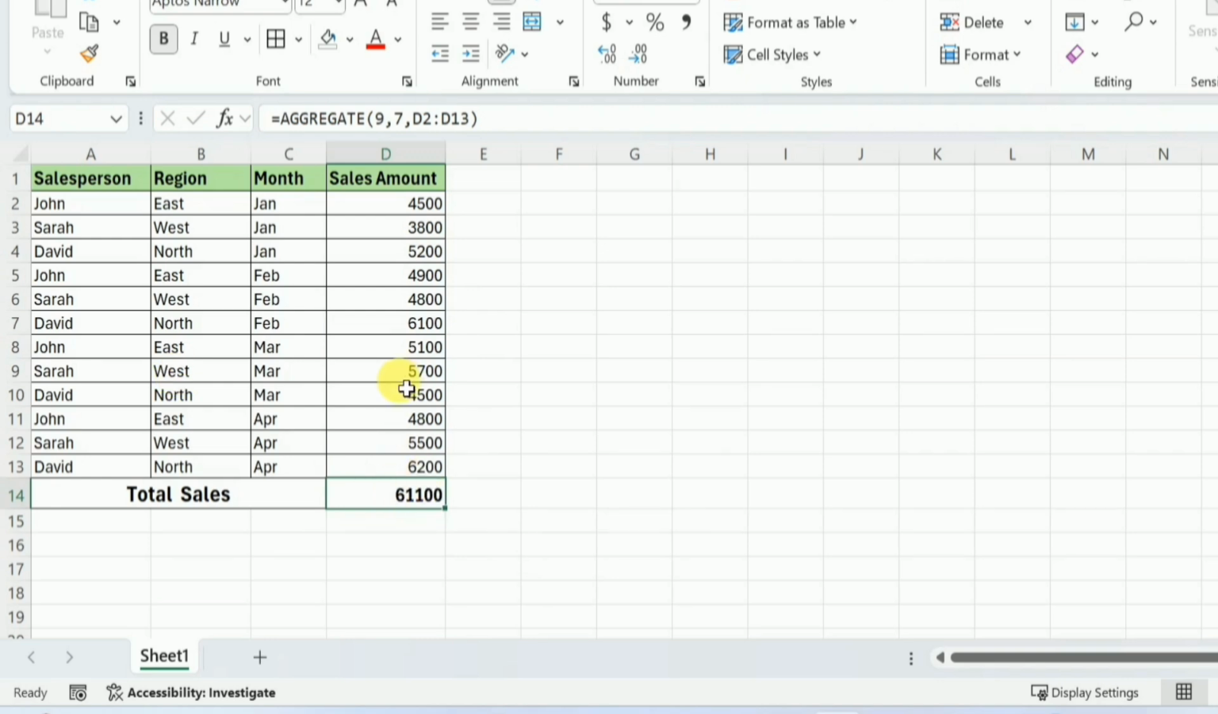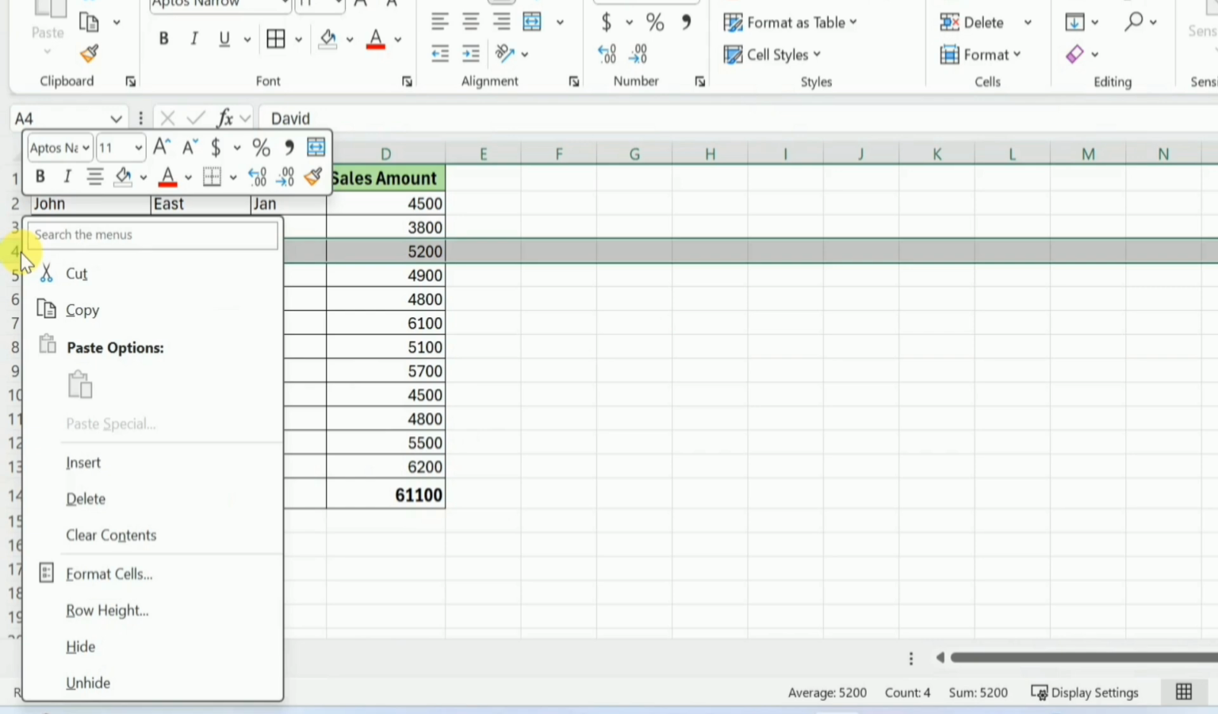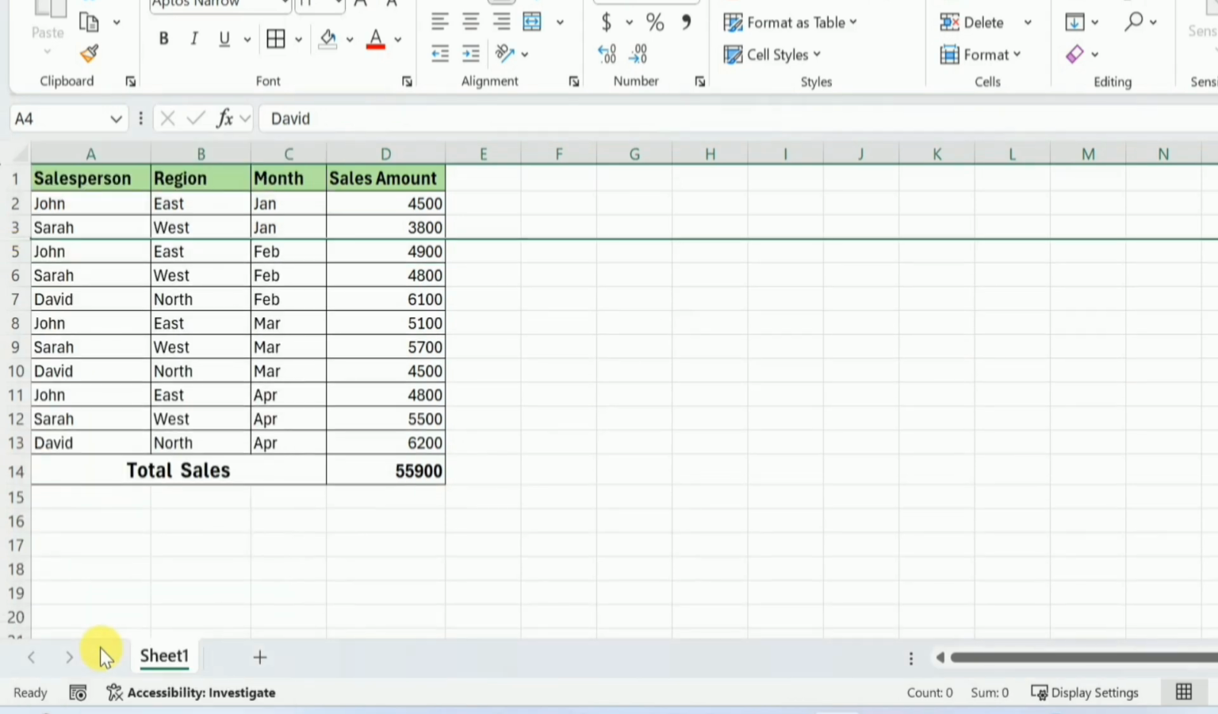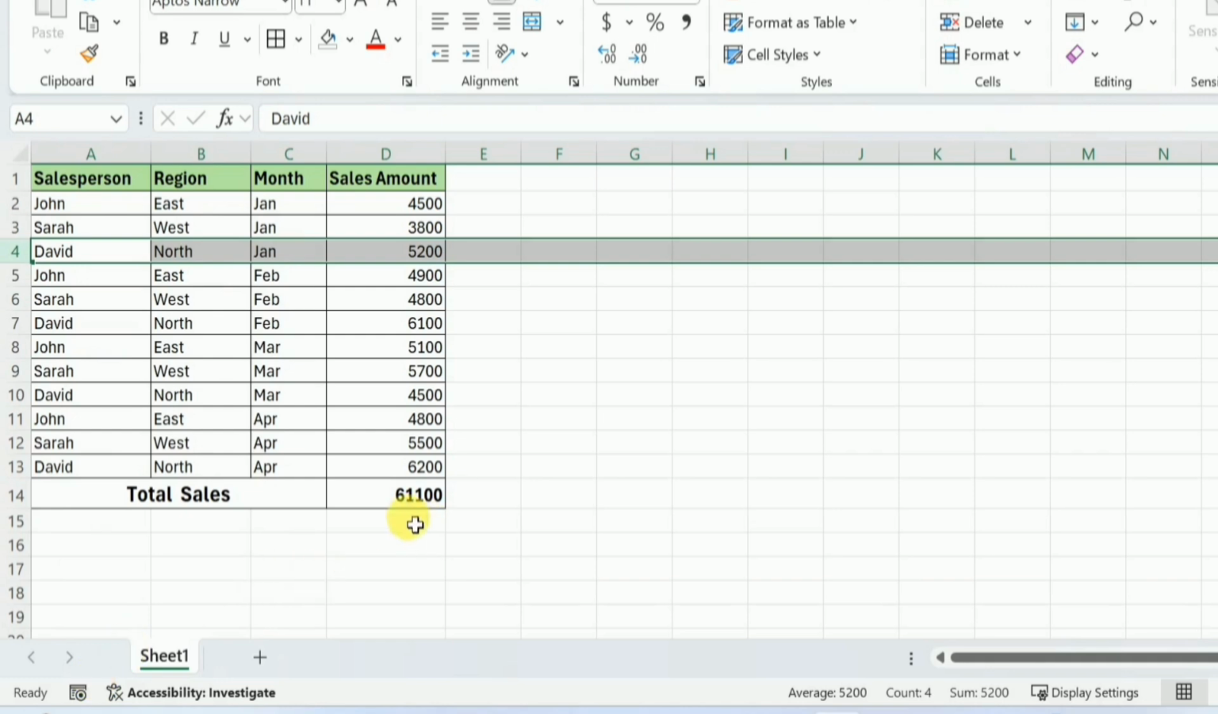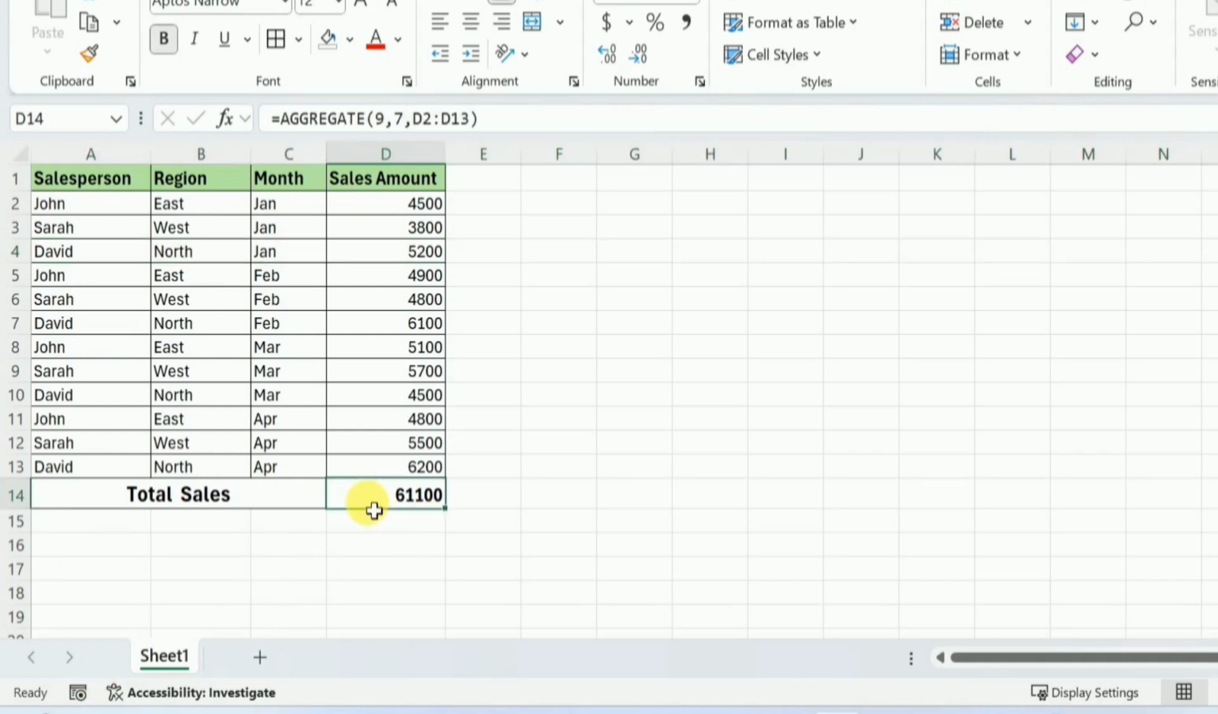So now let's see what happens if I hide any row. I'll go to this row number and right click, and here I'll go to this hide option. So when I hide, you can see that the total has changed automatically. And again, if I unhide, I'll go to this row number, right click, and this time I choose unhide. So again the total is restored. So that's the key difference.